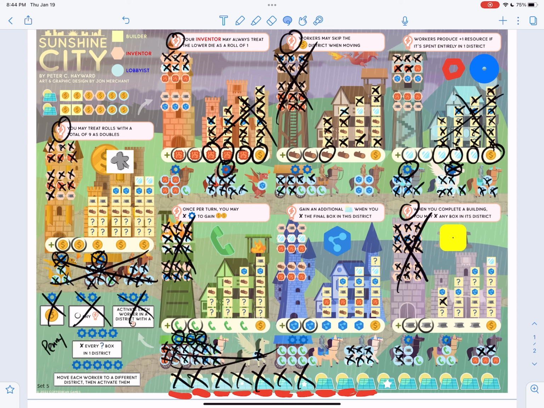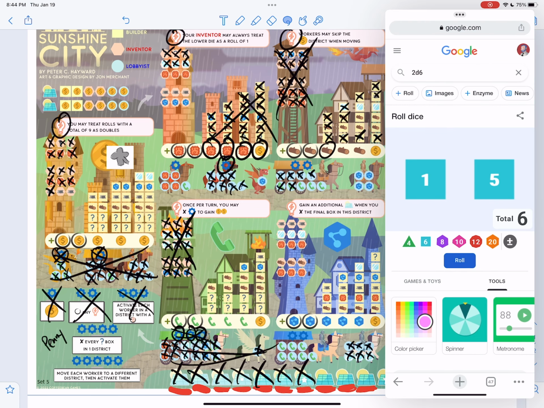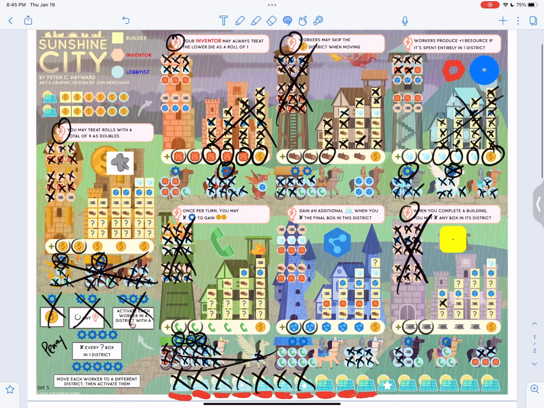I can skip the dollar district while moving. I can always move 1 with the inventor. Unless I can, by the end of turn, get so many more gears. I've only got 2. I need 3 more gears by the end of turn, and then I could use the 5 gear power. With a 1 and a 5, can I do it? Let's see.